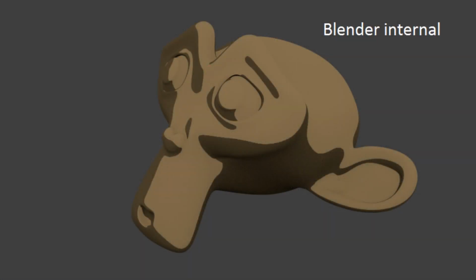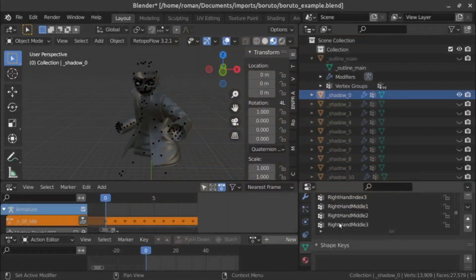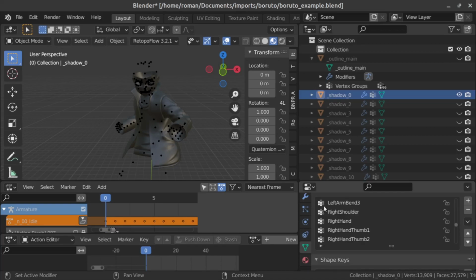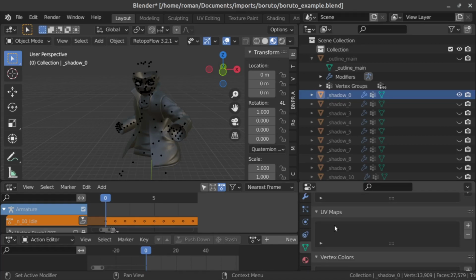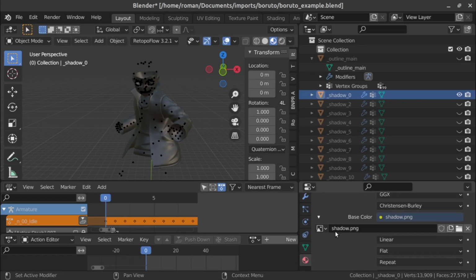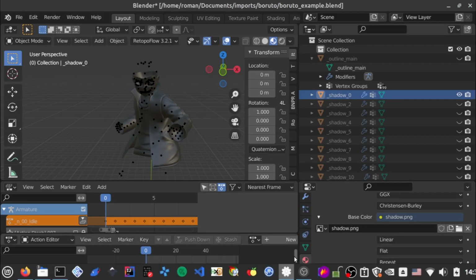Now let's learn how to create an anime-styled shadow. This is quite easy. Once again, we need to copy the main mesh, but this time we just need to change its texture. We can delete vertex colors and UVs. We will not need UVs since we are going to change the way a texture is projected onto the mesh.